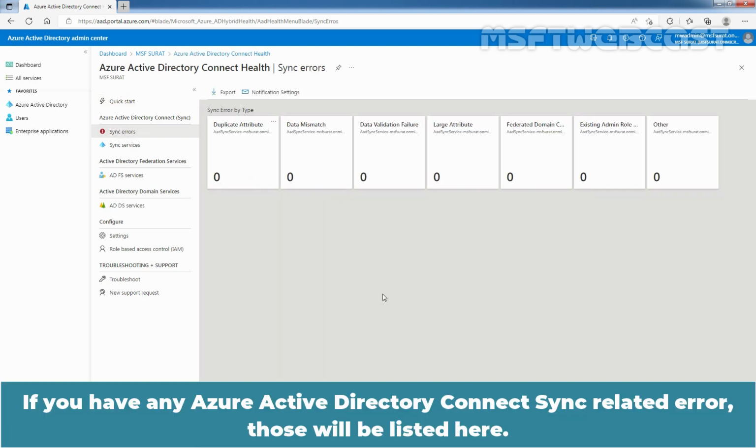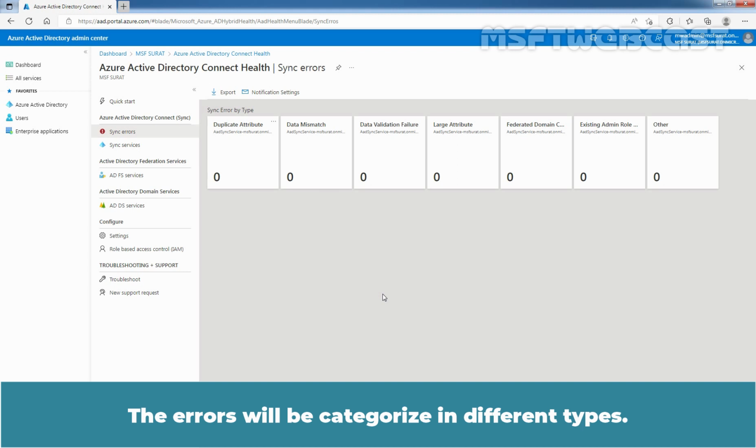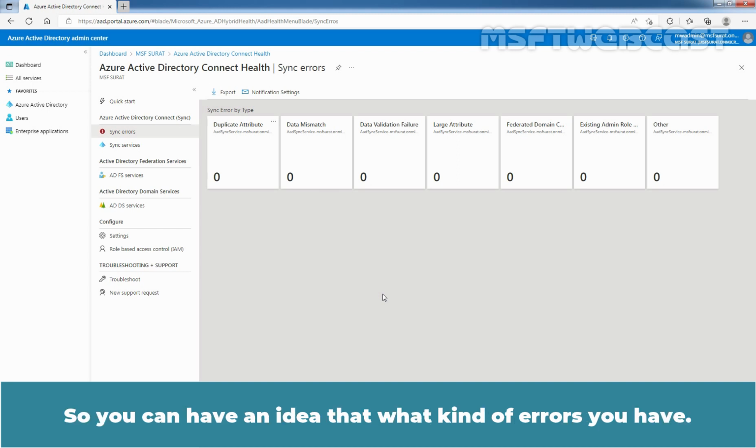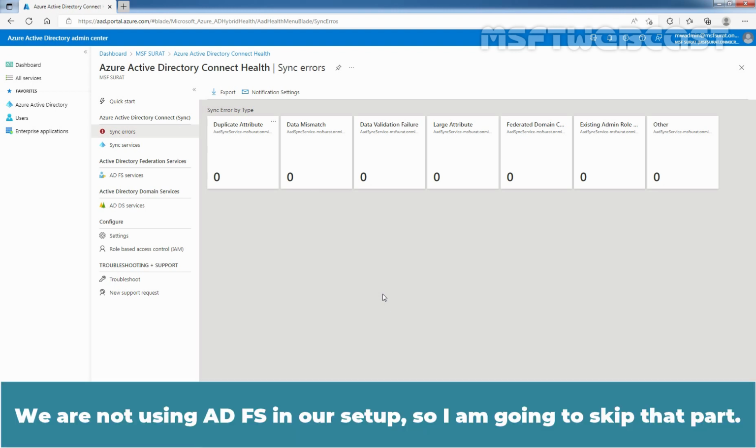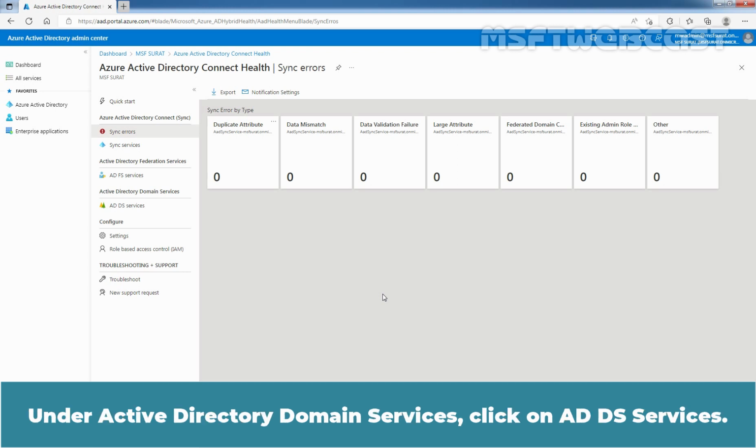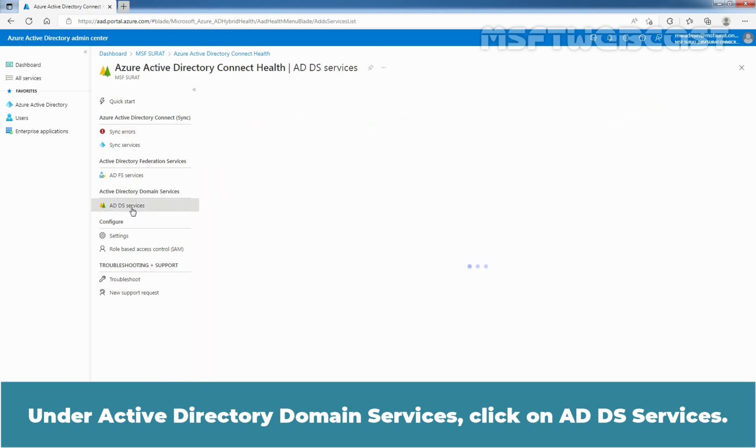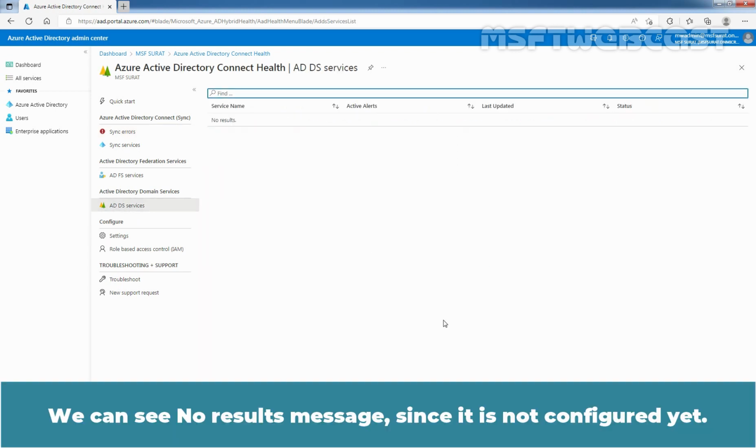If you have any Azure Active Directory Connect Sync related error, those will be listed here. The errors will be categorized in different types, so you can have an idea of what kind of errors you have. We're not using ADFS in our setup, so I'm going to skip that part. Under Active Directory Domain Services, click on ADDS Services. We can see a no results message since it is not configured yet.